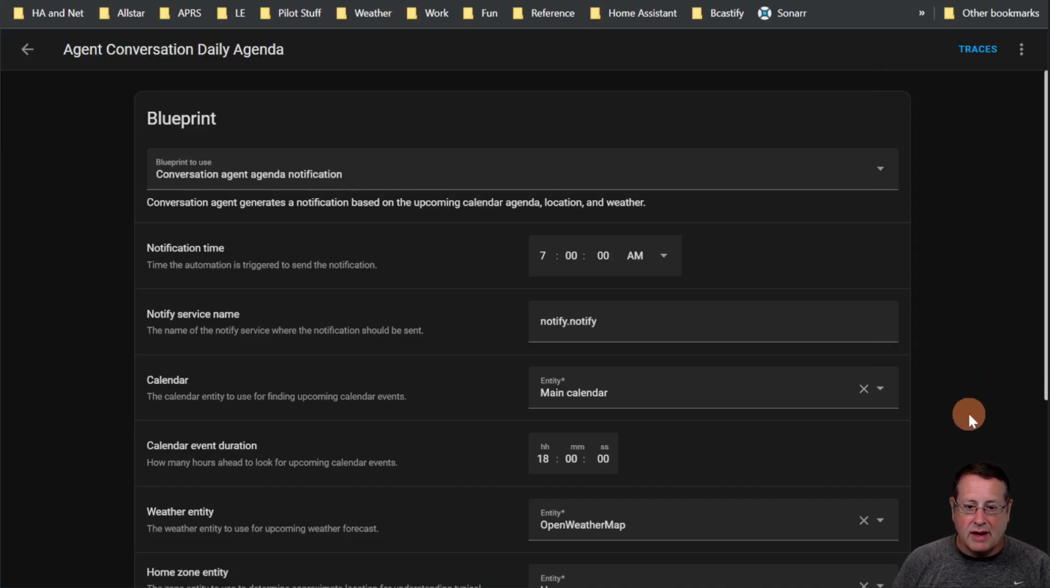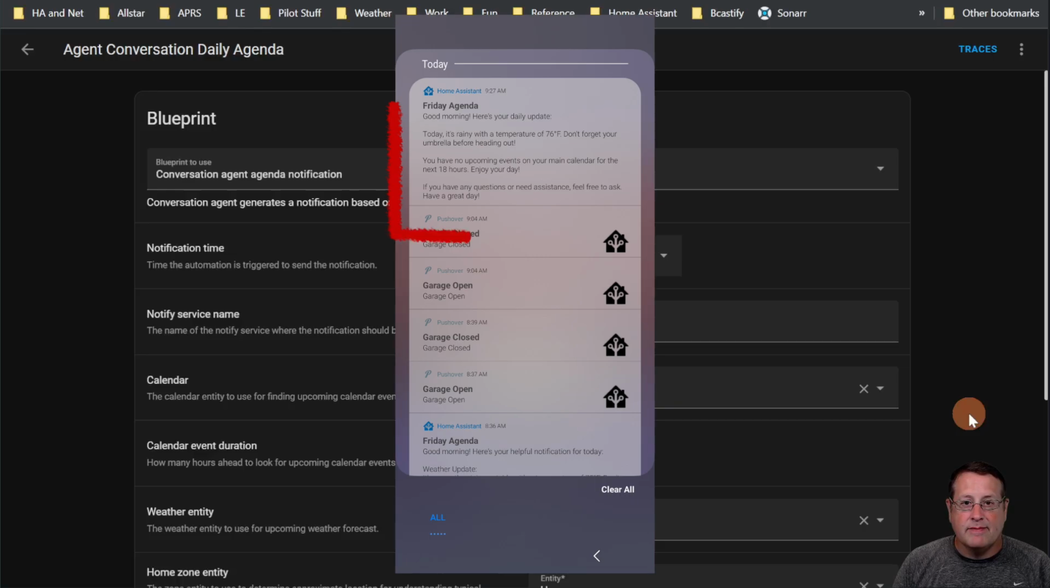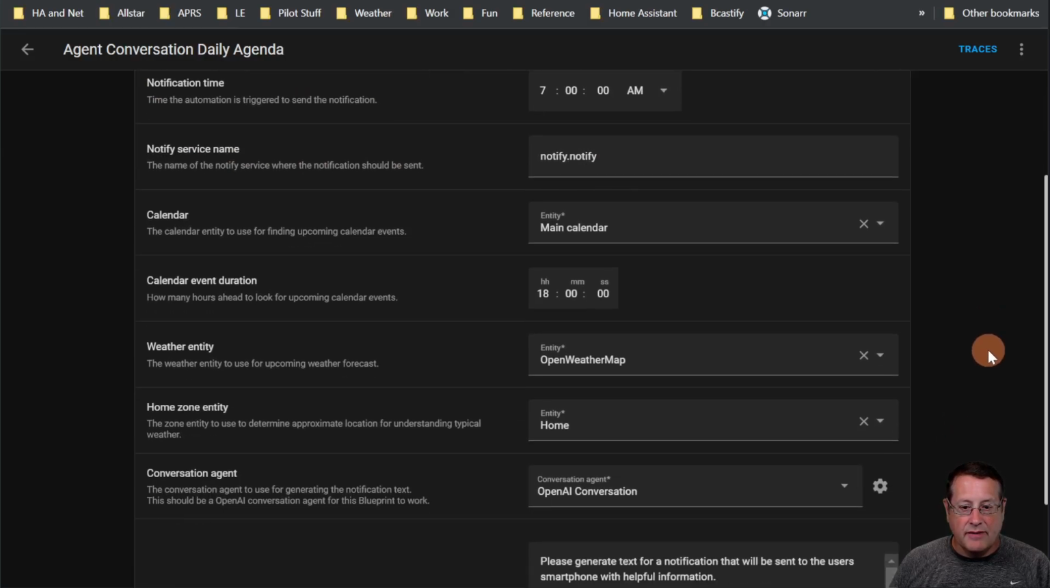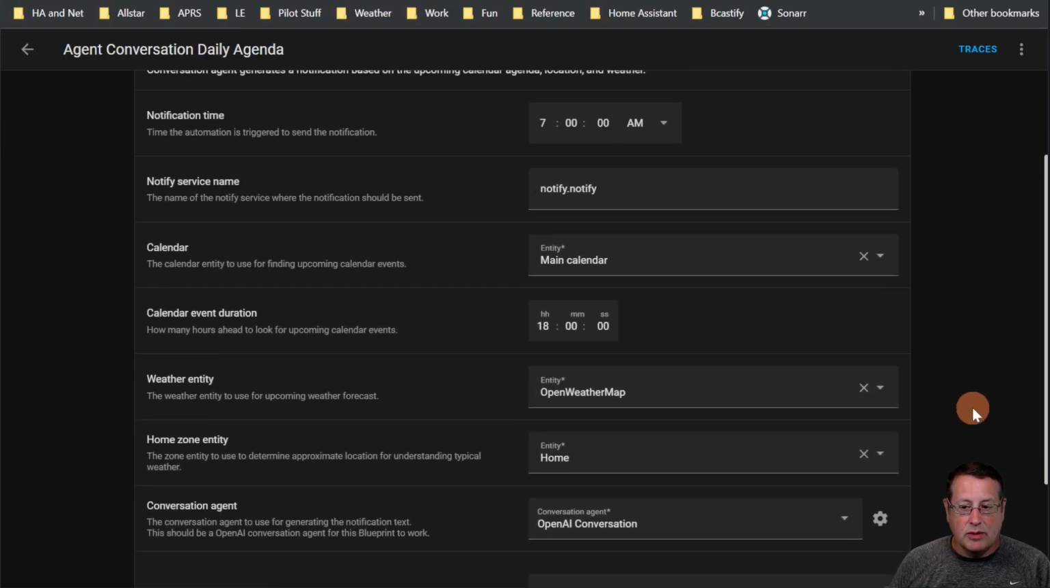All right, so I'm going to click on run. You won't see anything here, but what you will see is a notification, and it takes about 10 or so seconds, I guess, for it to generate all of that stuff. And then you'll get a notification on your phone, and that notification will look something like this. And that's it. Now you've set up the conversation agent agenda with information based on this blueprint.